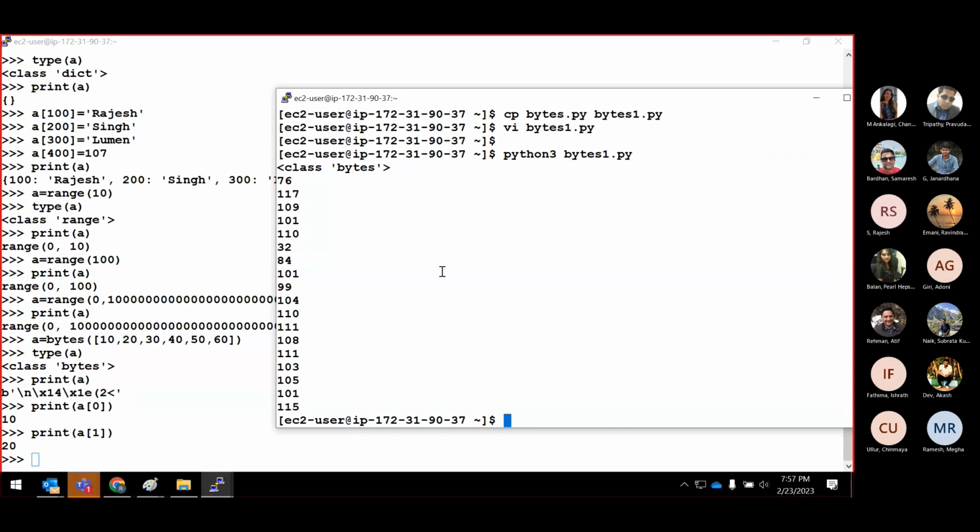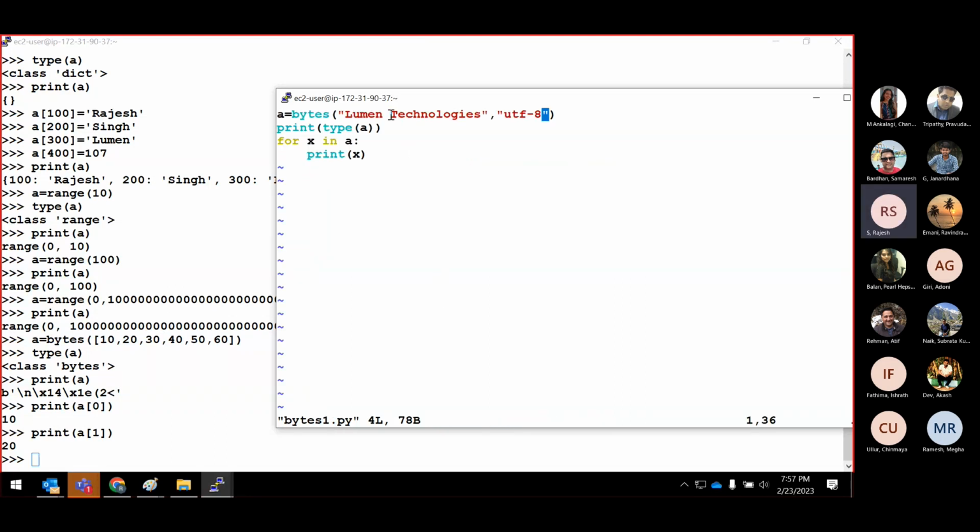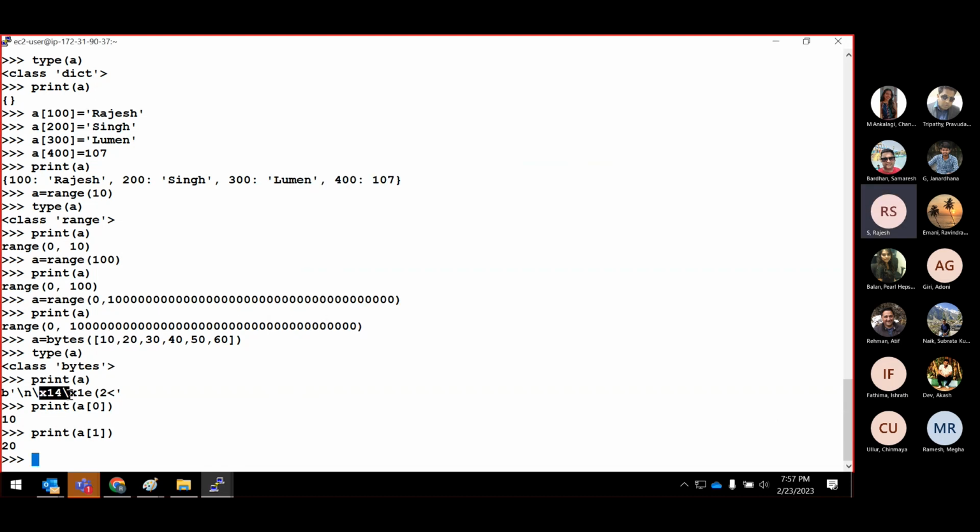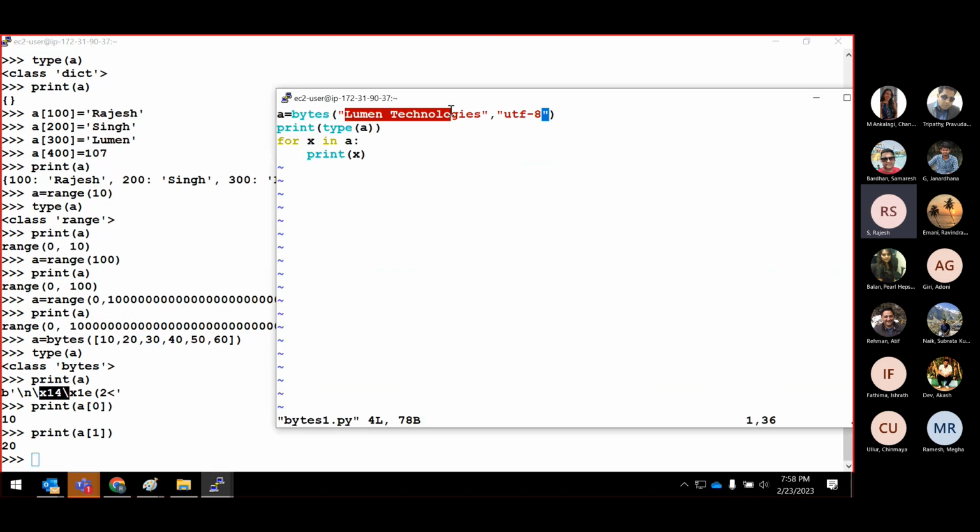Understood, guys? So for every string, even the space is also considered, and it is printing the appropriate, specific integer value. Right. So how it converted the integer into some kind of binary format, similarly, if you are passing a string also, it understands how the strings will be represented in binary. So bytes will internally convert all those things.